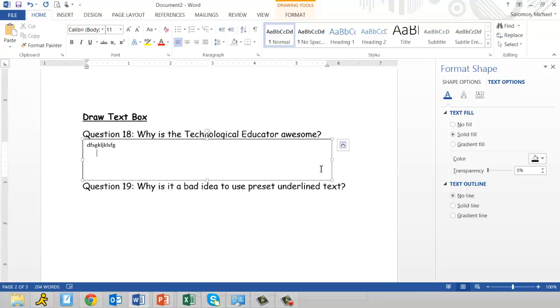Then as I type, now the computer will lag, but as I type, it doesn't take up any more space, and it helps students keep some of their questions nice and short as needed. Make those draw text boxes as big or small as you want.